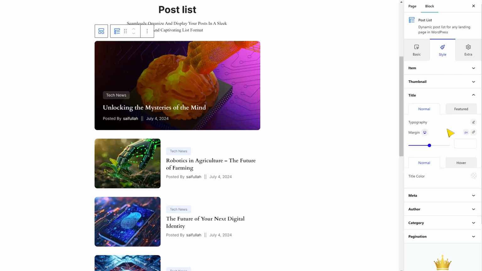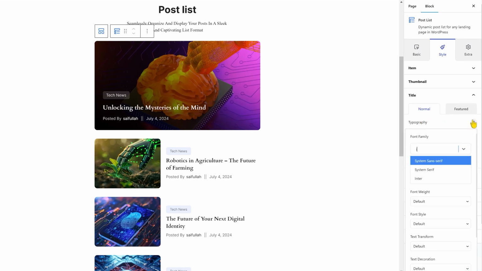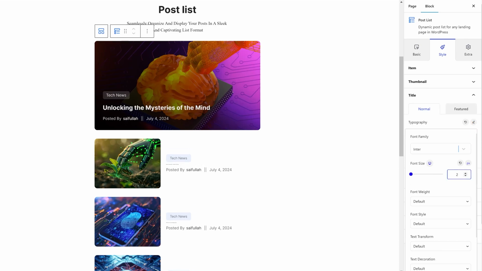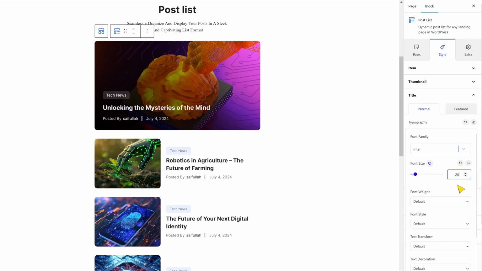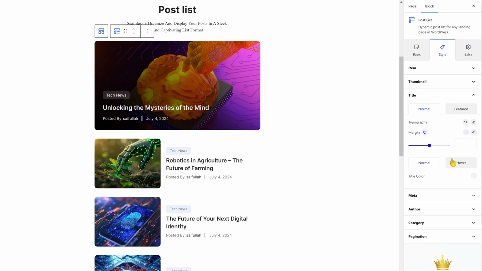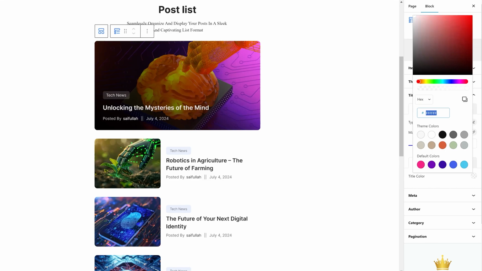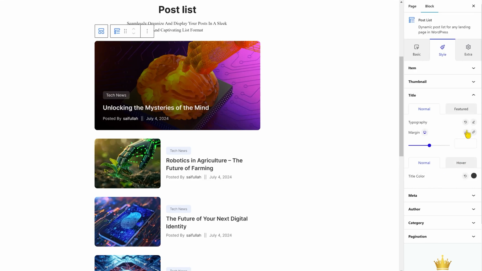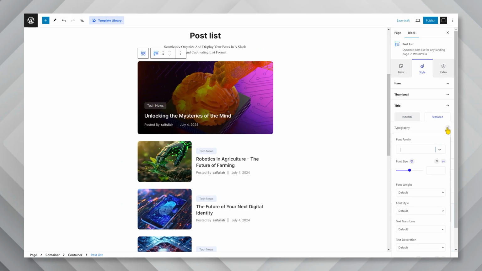After that comes the title section. In this part, you can customize the list's title font using typography commands. Typography includes a couple of font customizations, such as font family, weight, size, spacing, decoration, etc. After that, you can change the title text color to stand out. The same goes for the featured post as well.